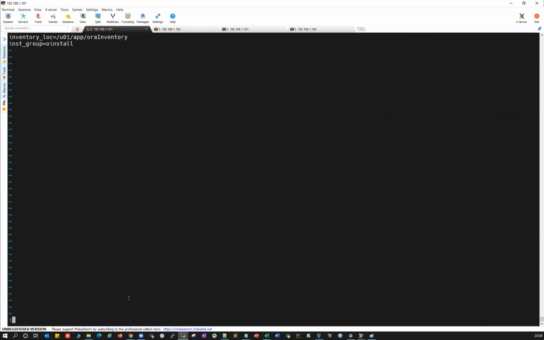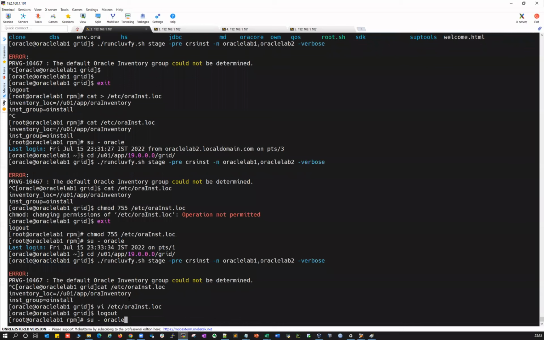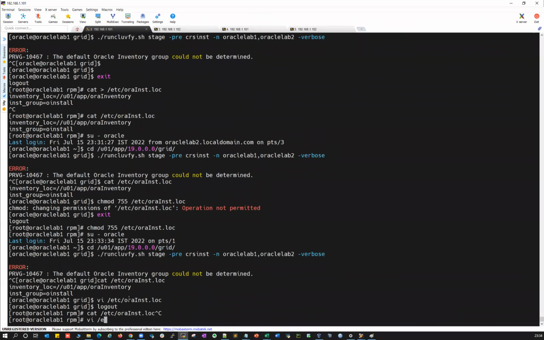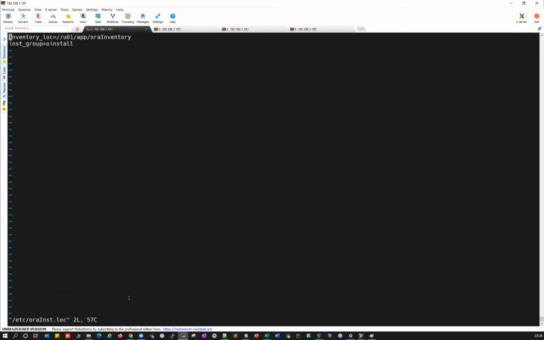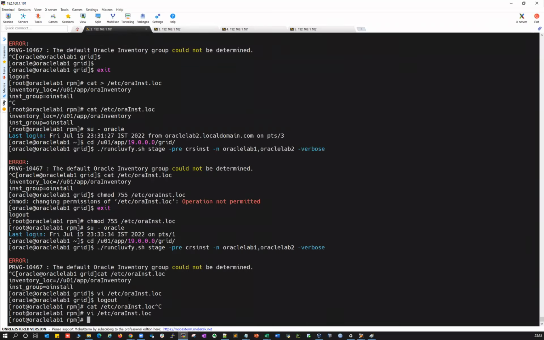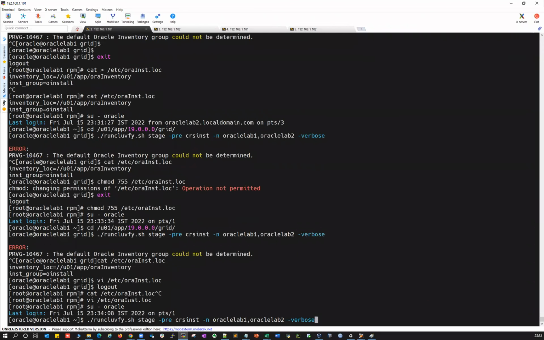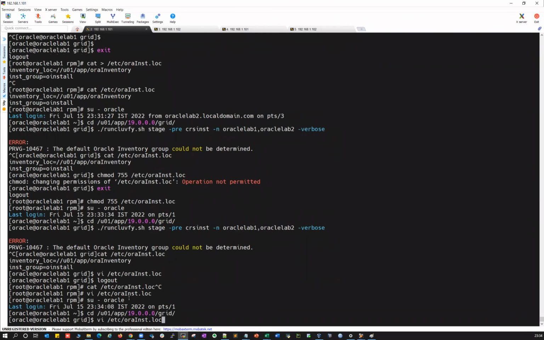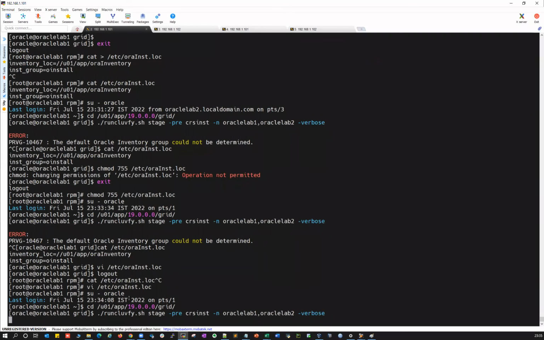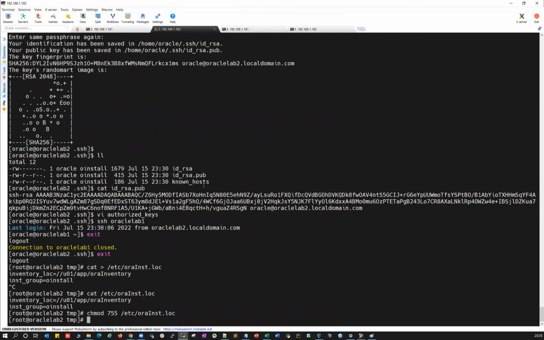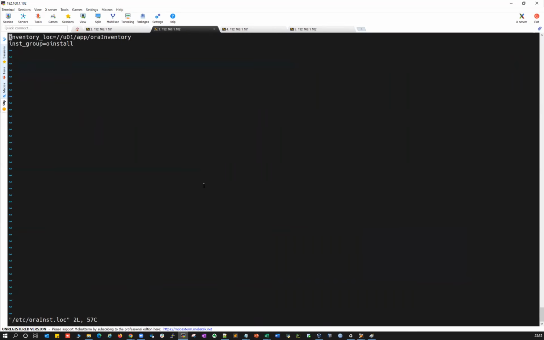Okay, I'm a root user. I don't have write access. vi /etc/oraInst.loc. Save this one. Run it. All right, it's going fine now. Let's change it here itself. Node 2. vi.